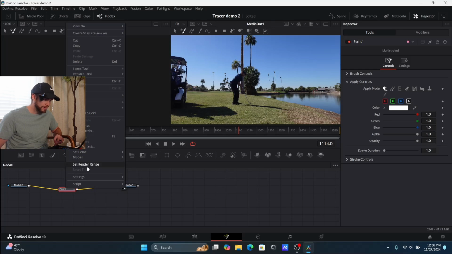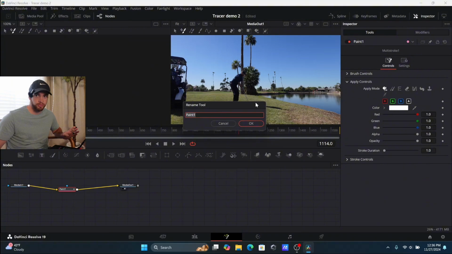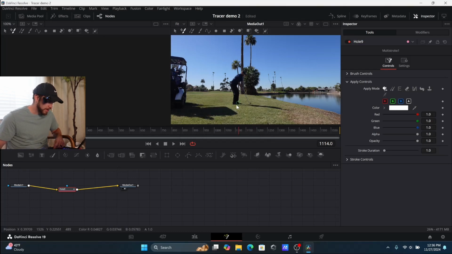You can right click on this if you want to rename it, because if you're doing an 18-hole video, it can get confusing if you have a ton of nodes showing up. So you can hit rename here. There's also shortcuts, but I don't know all of them yet. So this is hole 9 for me, so I'll do hole 9. Make it straightforward. So that way I can reference back to that if I need to. If you're just doing one shot at a time, you don't have to rename anything.